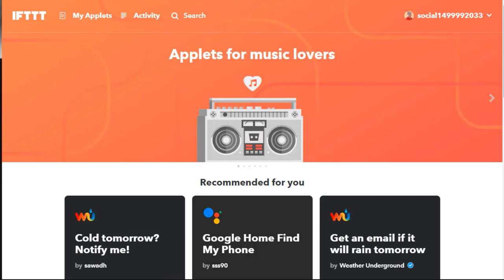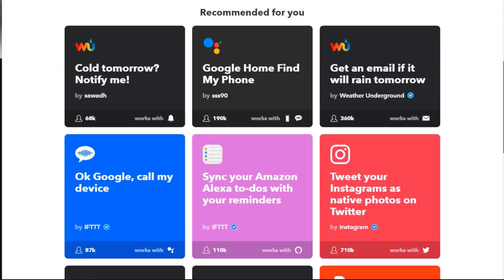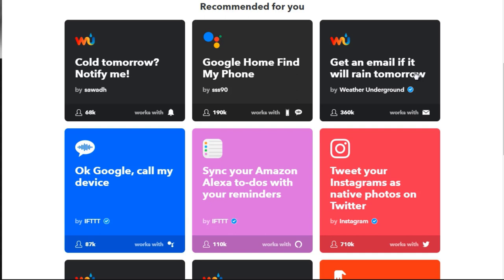Okay, so if you head on over to IFTTT.com, that's IFTTT, you'll see this page. You can go ahead and create an account, and you'll find a lot of really cool, interesting triggers, is what we call it, in IFTTT.